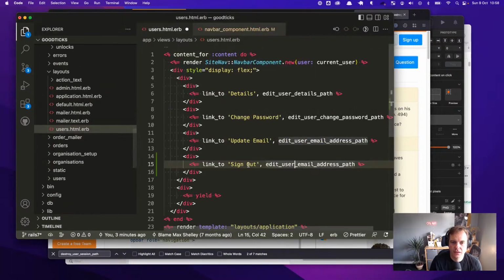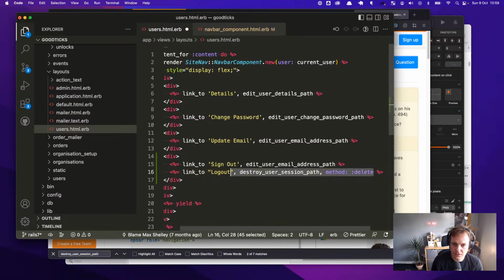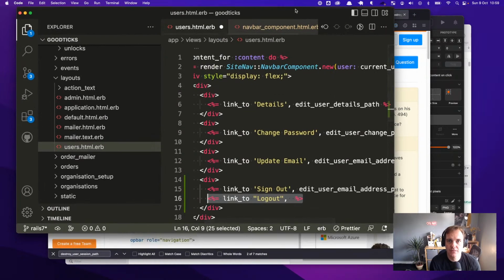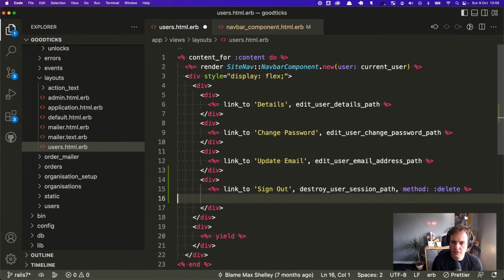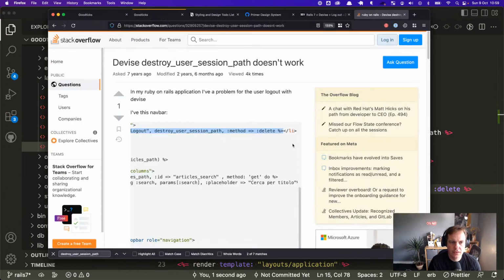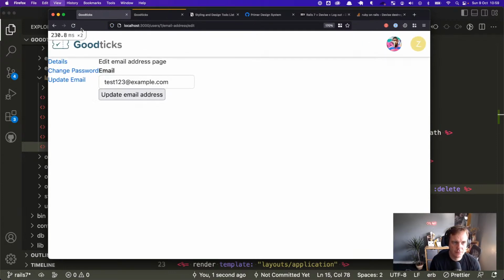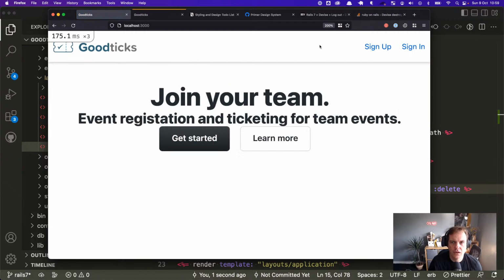Not this. So we want destroy user session method delete. So we just want this part here. Make this a bit bigger. Okay, the sign out has now appeared here, sign out, and it works. So we now have sign up and sign in on the right hand side.